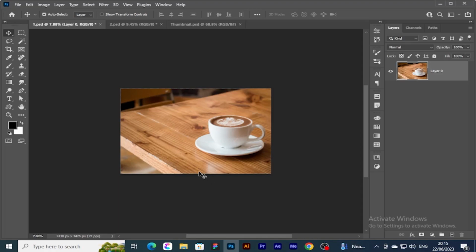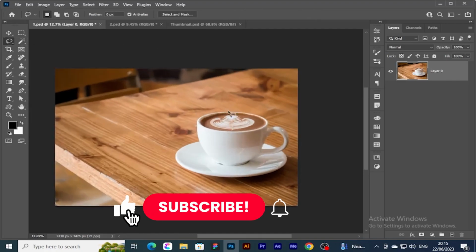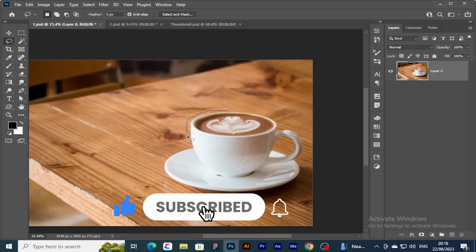So here we have an image, and we have to remove this curve. Select this layer, take the lasso tool or press L. Make a random selection like this, including shadows.